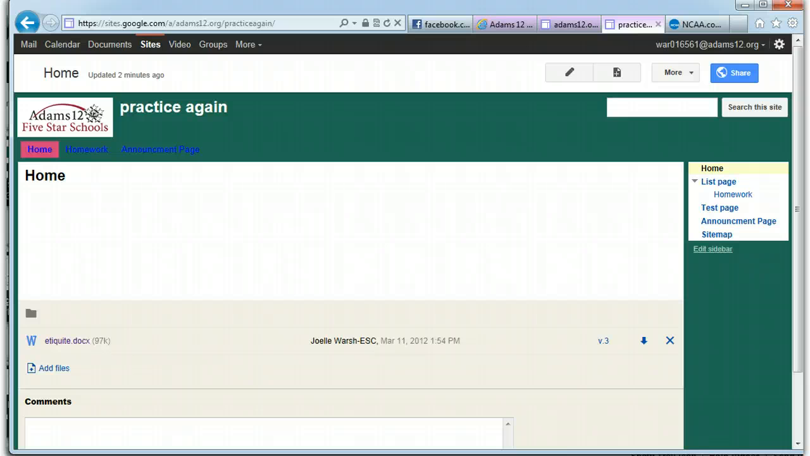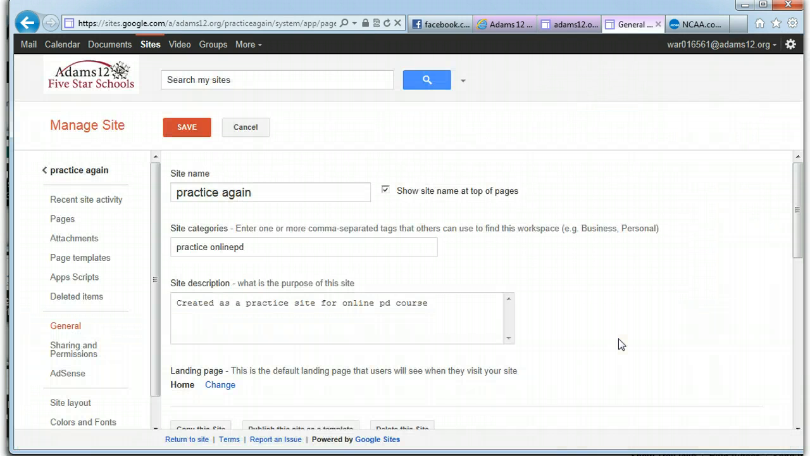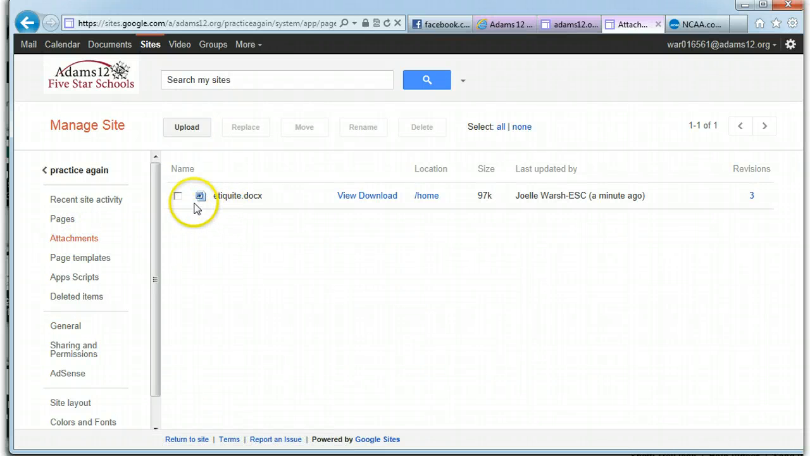If you want to see all attachments that are attached to a site, not just a page, once again, that More menu, go down to Manage Site, once again, Manage Site, and then Attachments. And right now, this is the only document that's attached, but if there are more, you could see them. So if you make a homework turn-in page for your class, and that's where kids attach their homework, and you may have a whole laundry list and you want to scroll down, you could check them all right here.